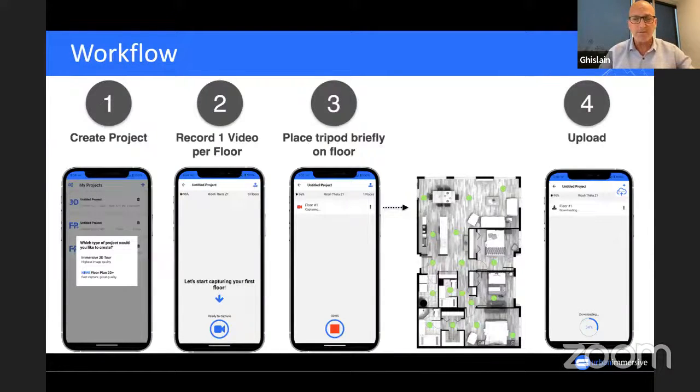Then the workflow is very simple. When you want to create a Floorplan Plus with our system, you're going to download the app. It's an app that works on iOS and on Android. Right now, I'm having it on my iPhone. You're going to see the video at the next slide. You're going to create your project, and you're going to start recording a video.